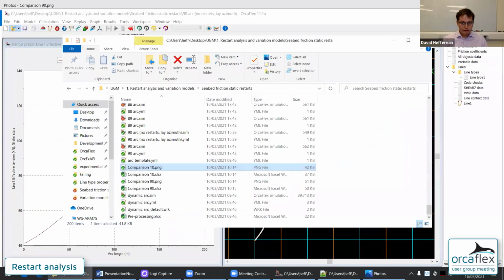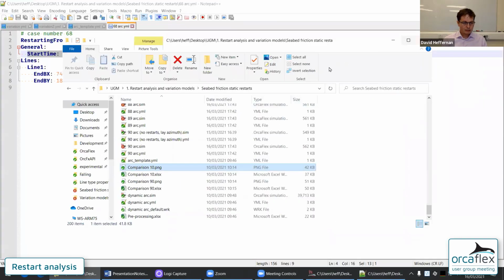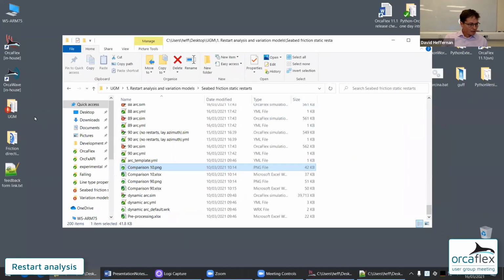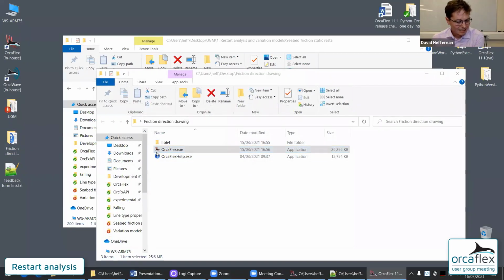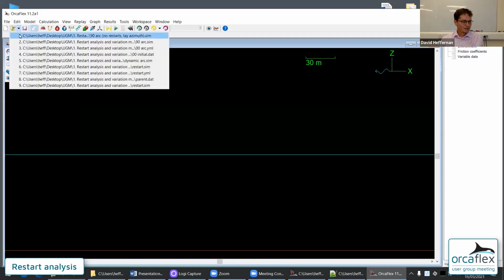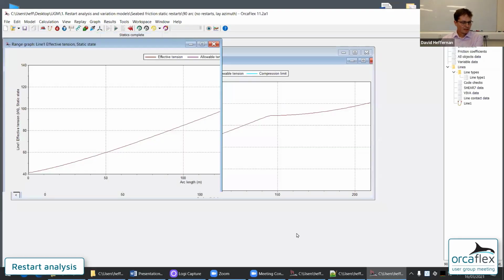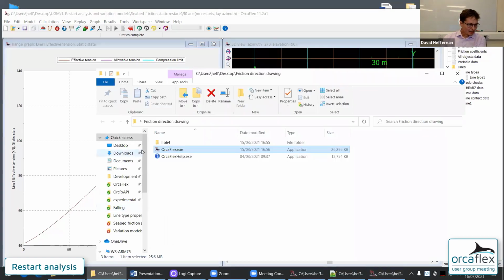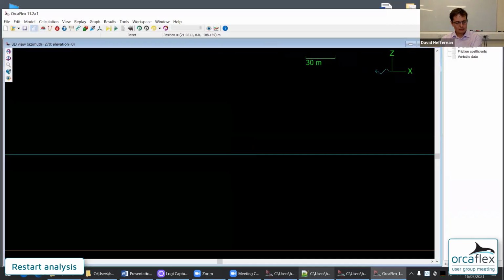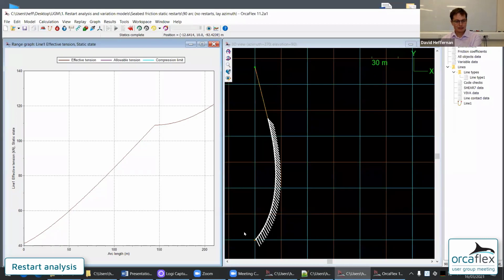Just for a bit of fun, I can also show, let me see. Yeah, last night, I hacked a bit of code together to draw to visualize the friction target positions, and you can't do this yourself in OrcaFlex. I was only able to do it because I have the source code and I can hack it.